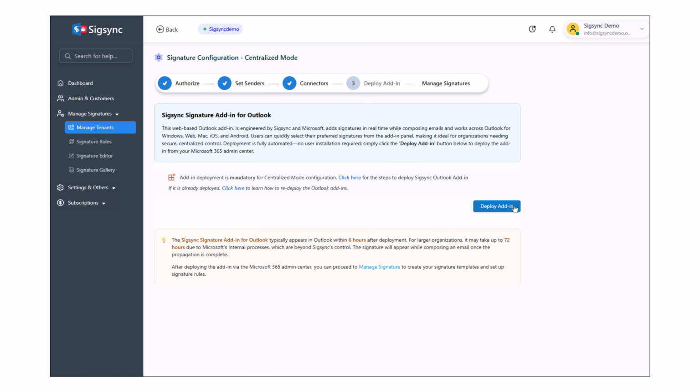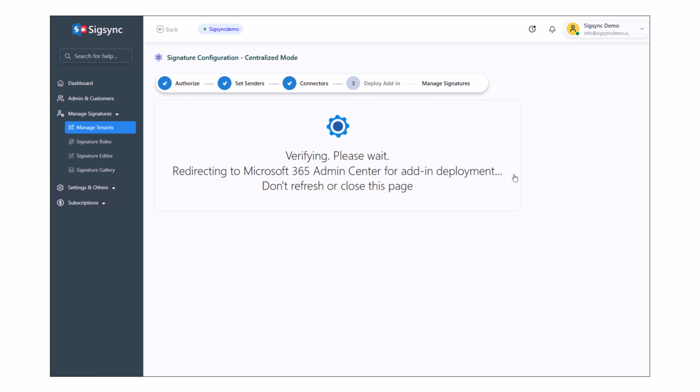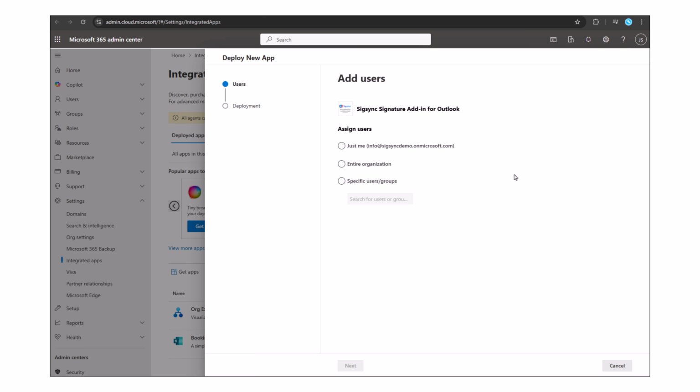Signature configuration may take a few minutes to complete. Click the Deploy Add-in button to deploy the add-in in your Microsoft 365 Admin Center. You will be redirected to the Microsoft 365 Admin Center for add-in deployment. Start by selecting the users or groups who will be using the add-in. Select the Just Me option to deploy the add-in only for your own admin account. To deploy the add-in for all users, select the Entire Organization option.